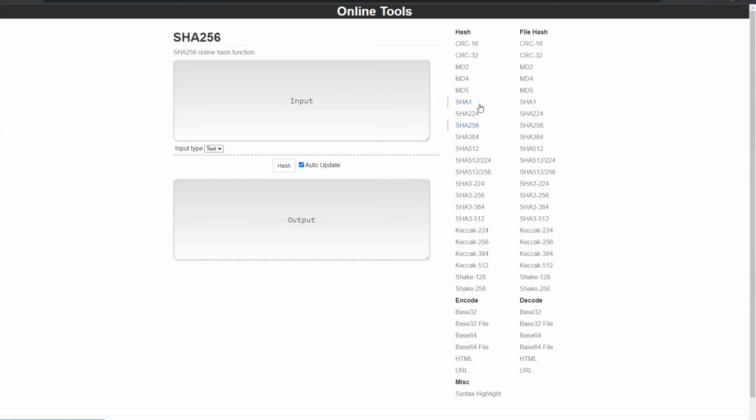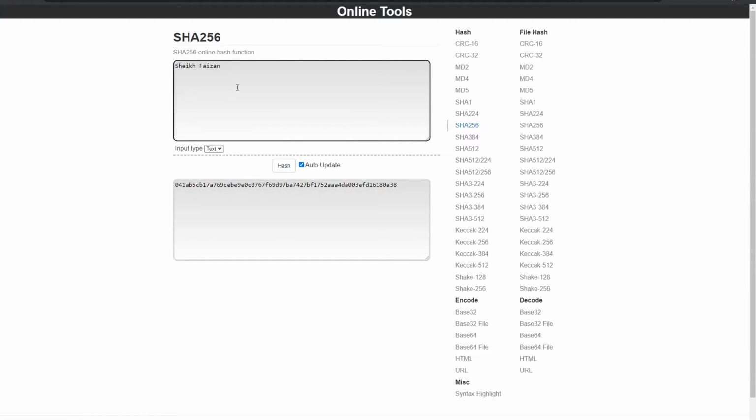Let's say I'm going to put my name over here, and you can see the result right away. If I remove anything or put anything in, the code updates right away, and it's irreversible. You can't go back from the hash to the original file, but you can go from the input to the hash.